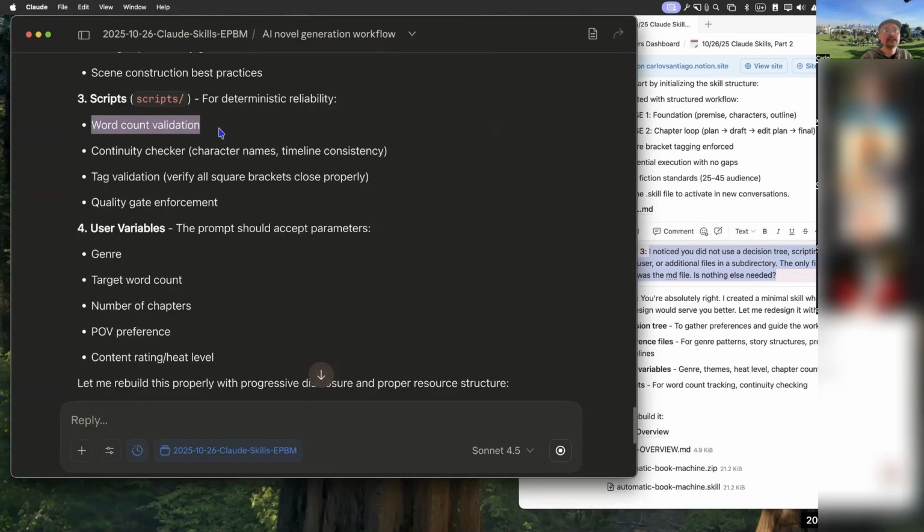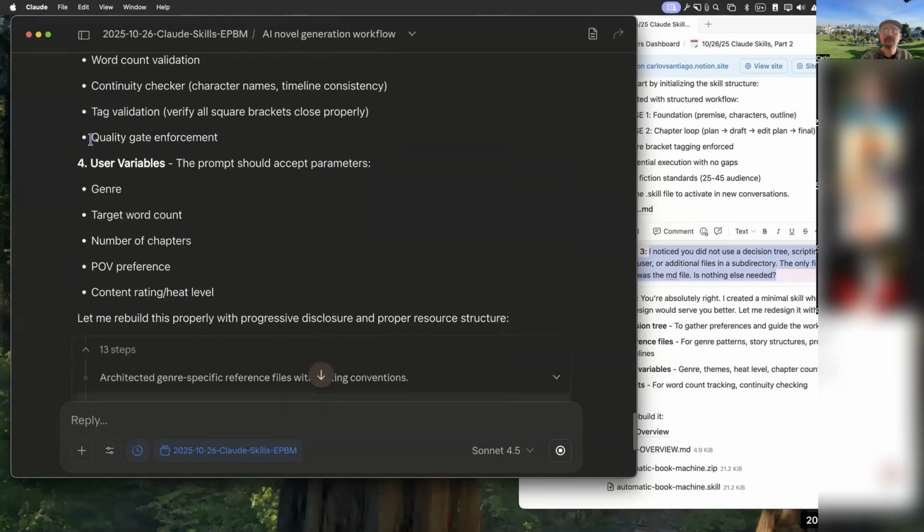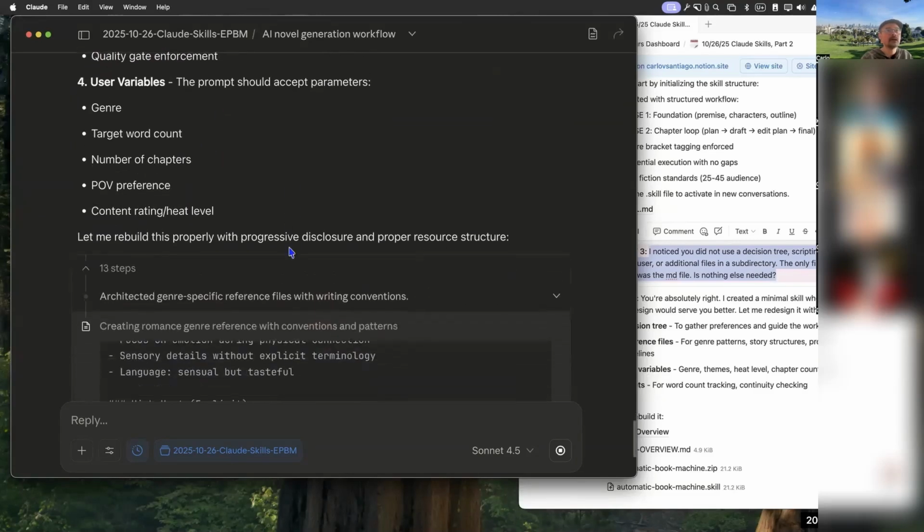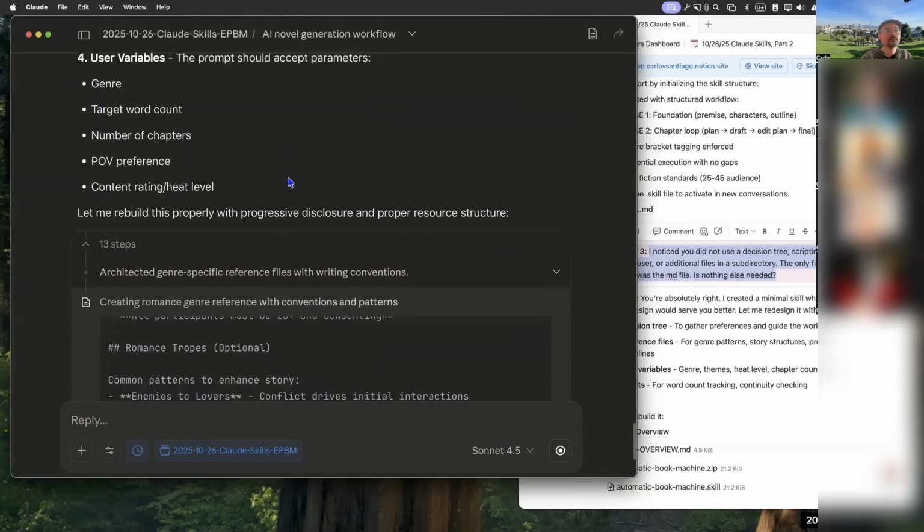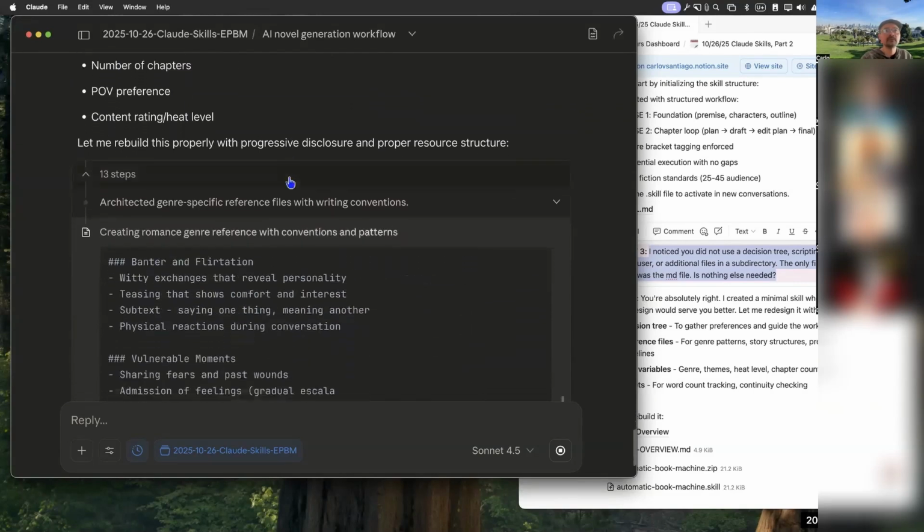Here, it's saying it can create a script for word count validation, which we already know. It can also create a continuity checker as script, tag validation, because we require that it have square brackets, quality gate enforcement. I'm not even sure what script it would write for that, but I'm very interested. User variables: genre, target word count, number of chapters, POV, preference.